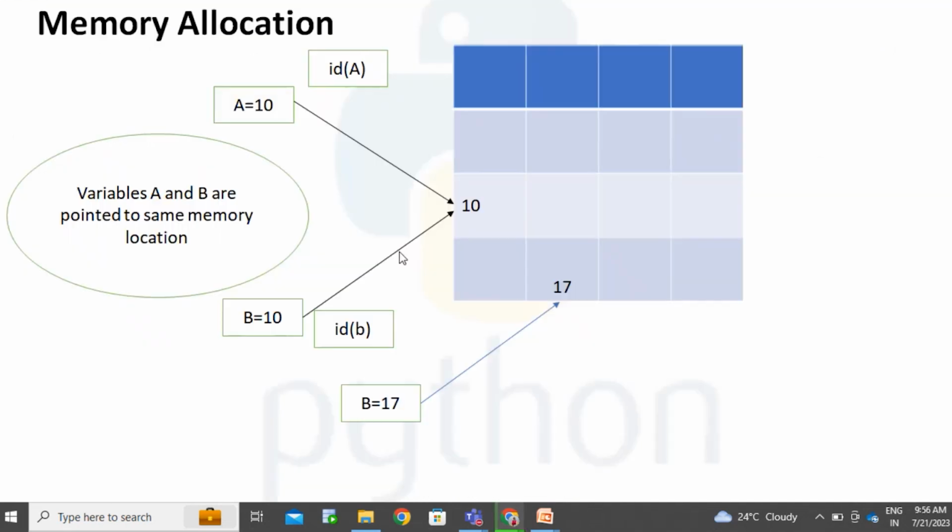Due to this behavior, Python's memory management is more efficient. Let's say we are defining 10 variables which hold the same value. In that case, Python will point each and every one of them to the same memory location. Okay. Clear, right? Regarding memory location.